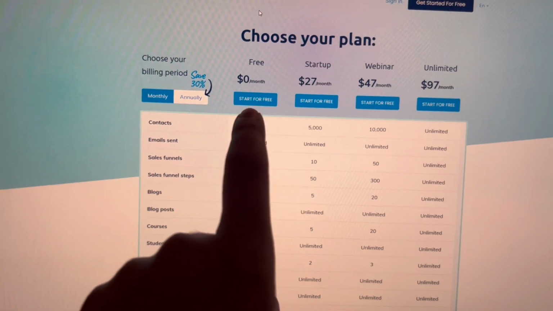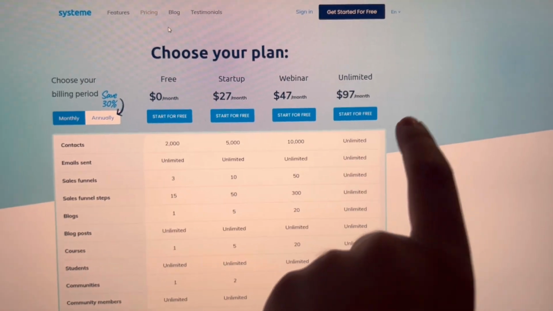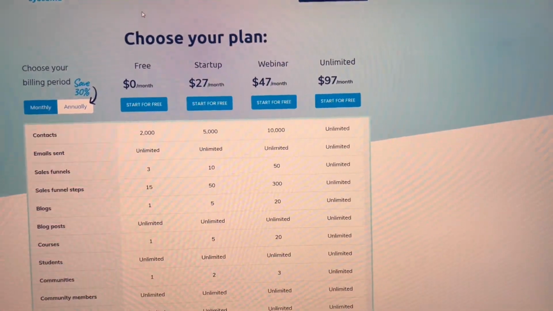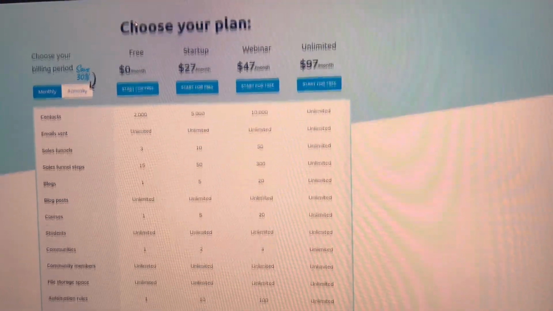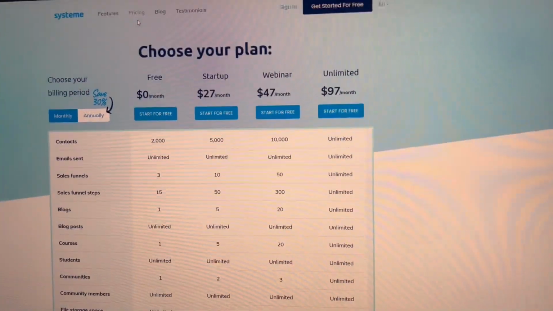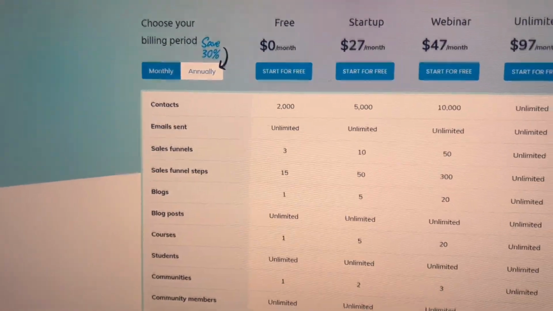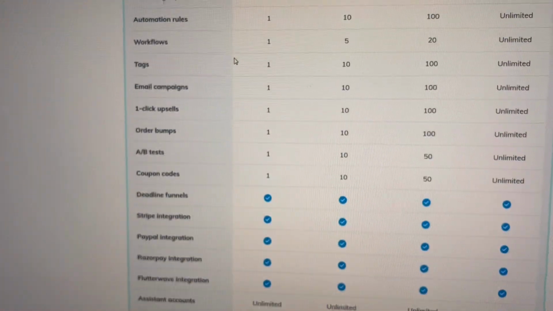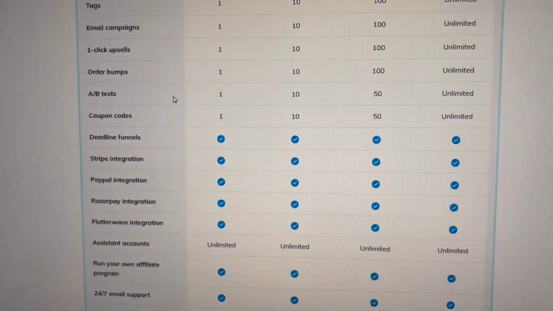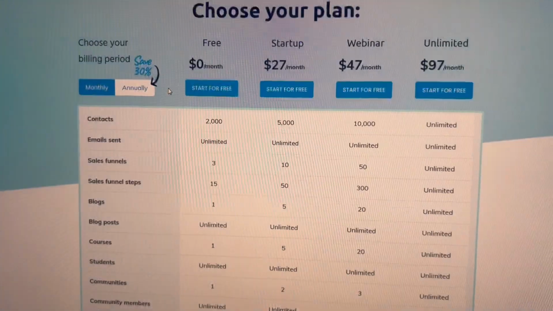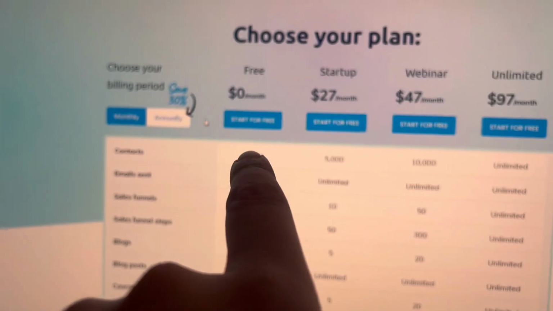And don't worry, yes, they have some of the most affordable pricing yet. Their maximum package, which is literally unlimited everything, is only $97 a month. It's the cheapest in the marketplace. Plus, you actually get everything you need to build and scale your business. Literally everything. And of course, you can actually test it out completely for, yes, free.